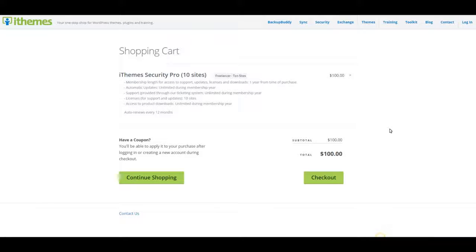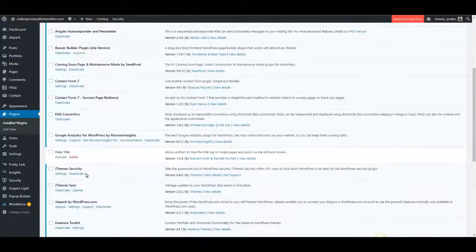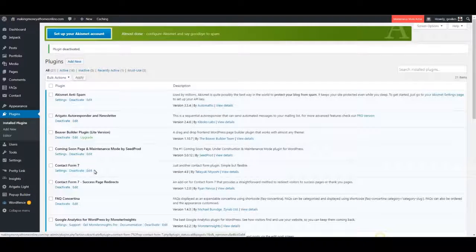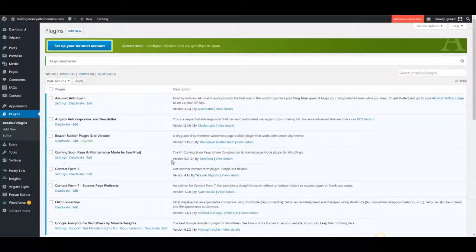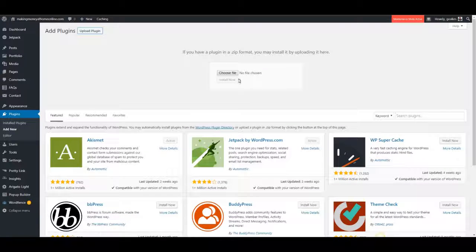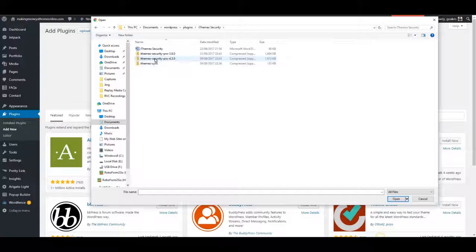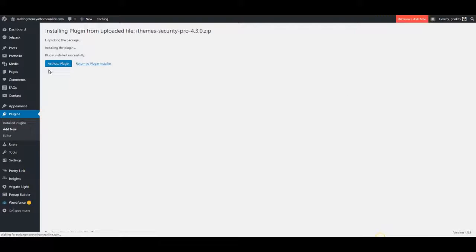Once you've done this, you'll get a plugin which you need to save to your computer, and then you'll need to install it. I'll now show you how to install a plugin via this method. What you will need to do though is remove the one we've just installed. So go to Plugins, Installed Plugins, find the plugin, deactivate, and then delete. Now to add iThemes Security Pro, go to Add New, Upload Plugin, and choose the file. It's this zip file, iThemes Security Pro 4.3.0. Just double click it, then Install Now and activate the plugin.